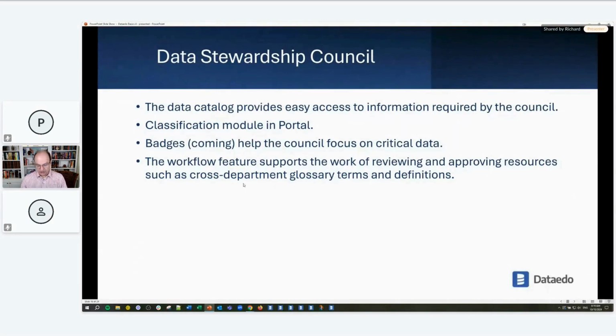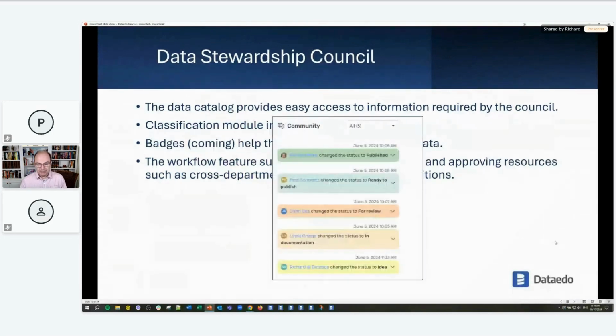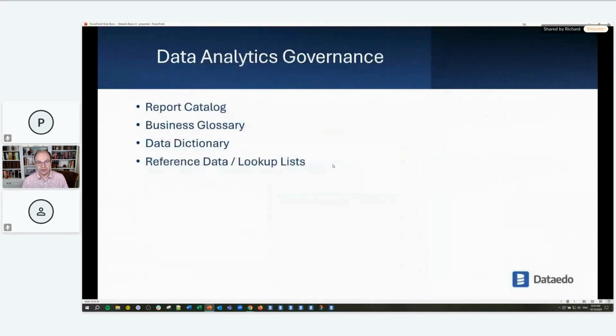And finally, the workflow feature supports within Dataedo the work of reviewing and approving information as it comes into the catalog. So for example, this is actually a glossary term that I'm looking at here, but we see how it moved through the workflow, and we see who performed activities, who approved something and moved it on, and when that happened. So we have that history of this object being reviewed and approved within the catalog. Again, important information for governance.